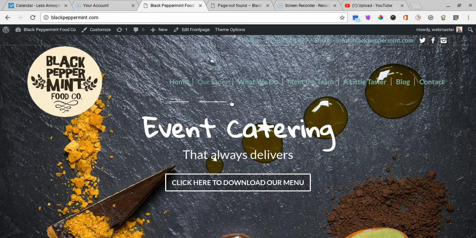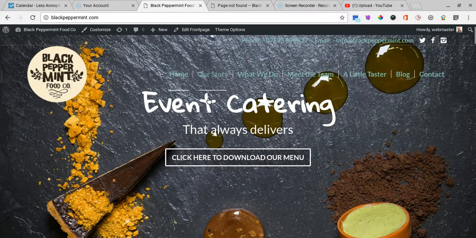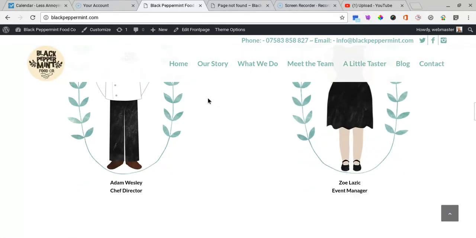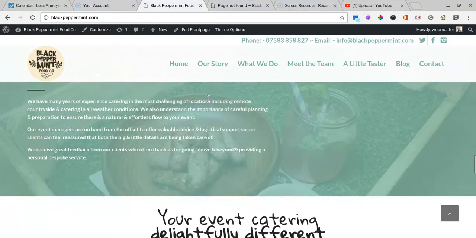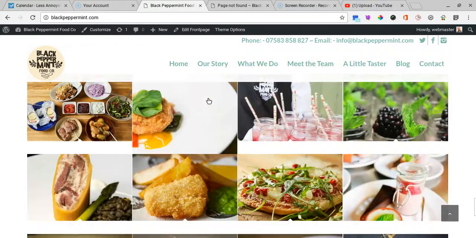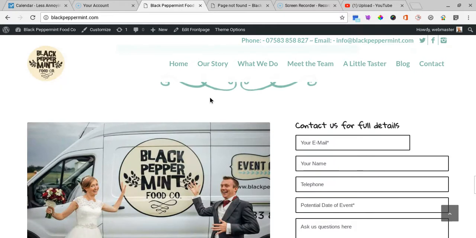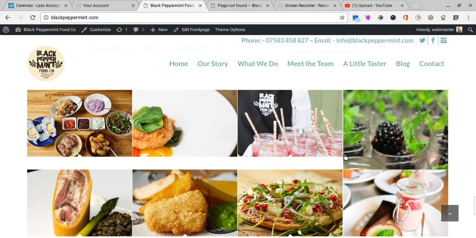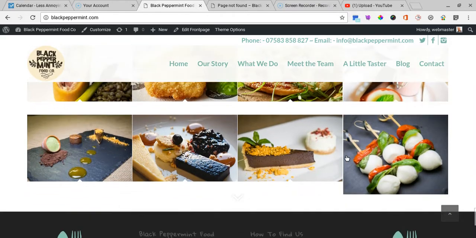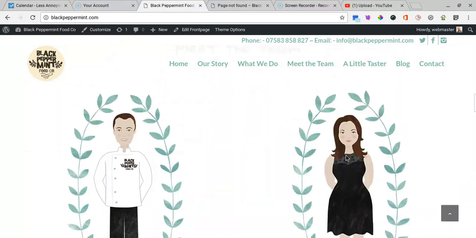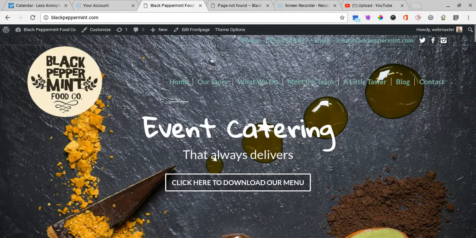The next video tutorial is about updating the images in the photo grid, which is on the main home page. Here it is. We come down to the contact page, and straight under there is the image grid, which is currently showing 12 pictures.